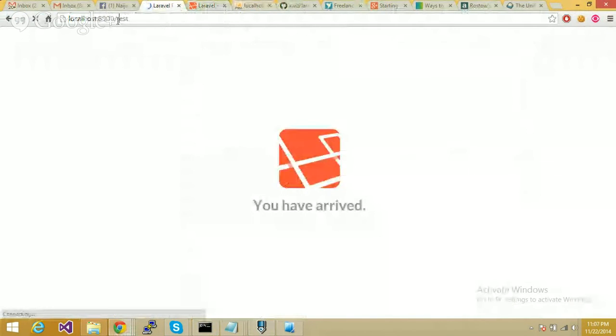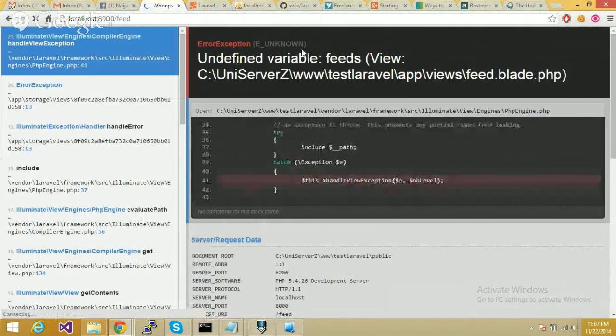So I'm going to go straight to feed. And one of the first things you can see is undefined variable feeds. So this means that this variable was not passed to this view, which is our feed.